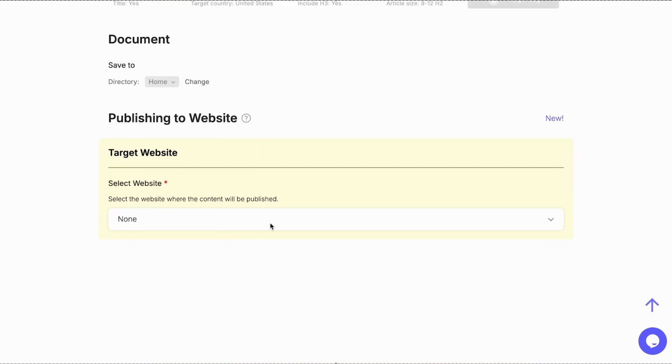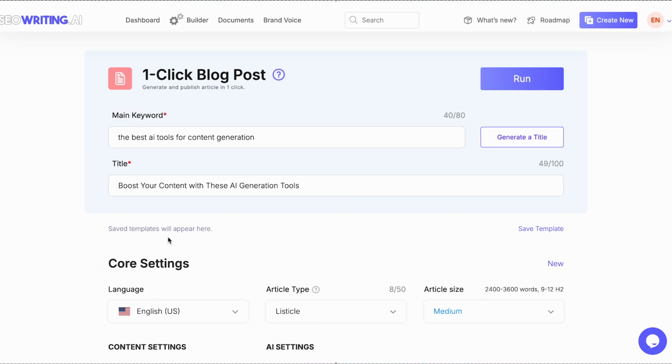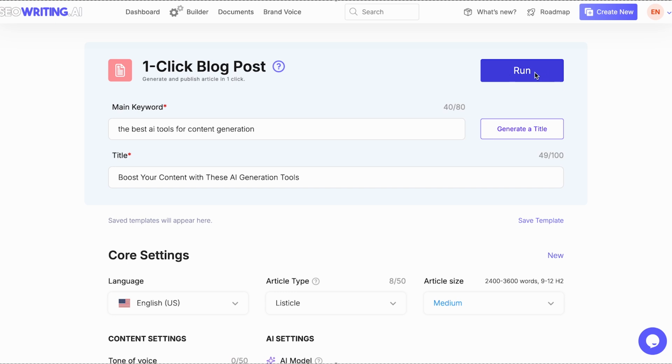Lastly, we can go ahead and publish to website. Now, if you have a Squarespace, this is where you want to link it. Alright, that's our settings done. I'll scroll back up, run the tool, and skip ahead so I can show you guys the finished result.